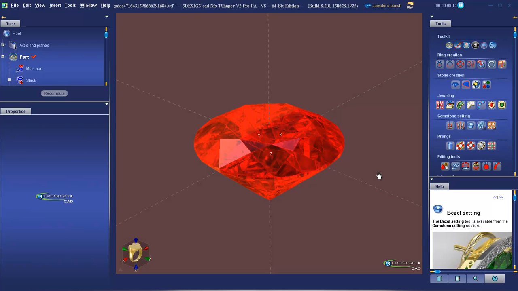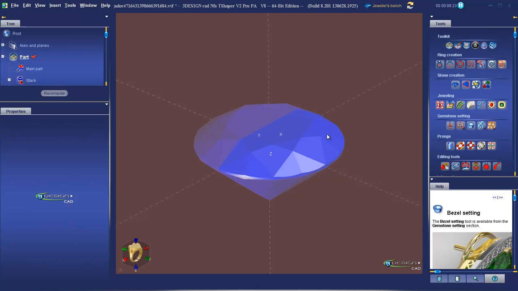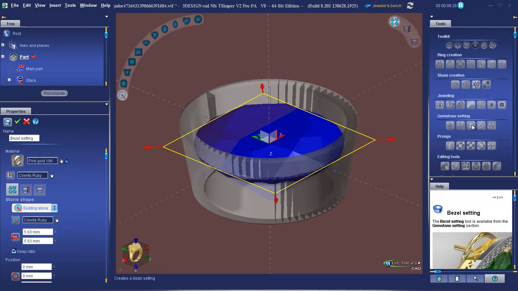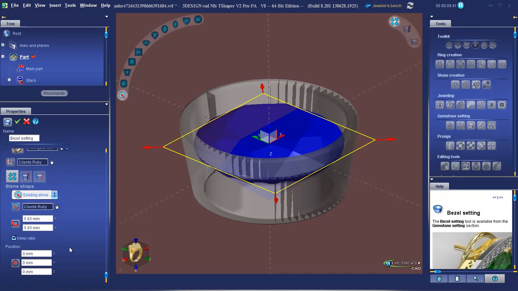Now we have a stone, let's build a bezel around it. Left click on the stone to select it, and now click on the bezel function found here in gemstone setting. Straight away you'll see a bezel fitting to the stone. 3Design has picked up on the selected stone. We can see that here, it's matched the stone shape to the existing stone, which is client ruby. It's matched its size here.